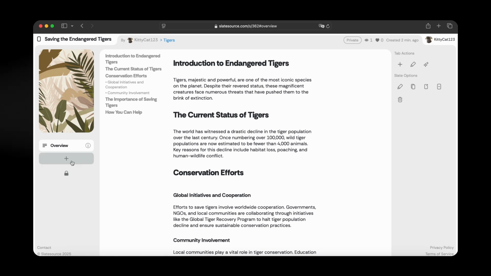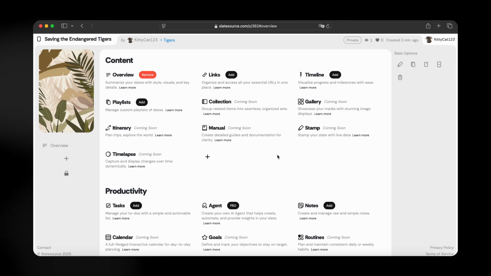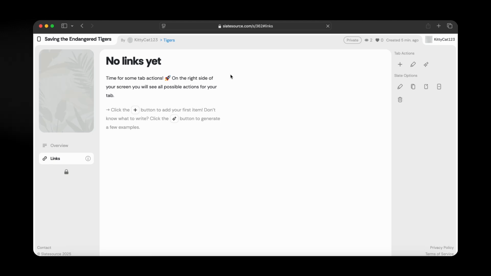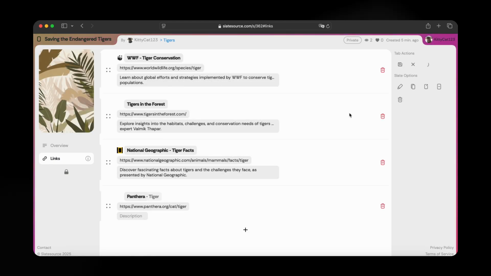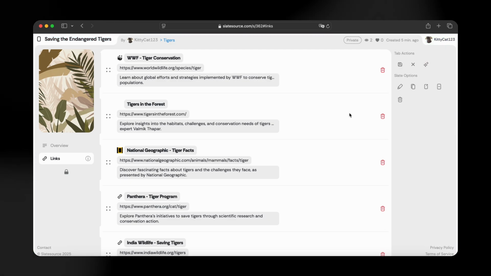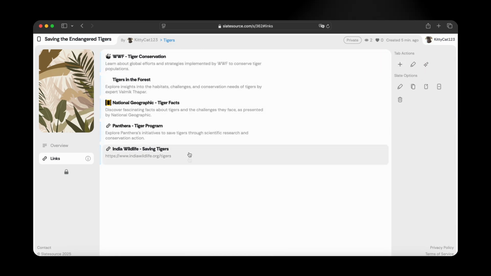We can go now and add another tab. You can click on the plus button in the slot below, and let's just go through them one by one. It will be quick, just to show you what's available. If we go to the links, this is very simple. It's just a list of resources. If you have external sources or mentions you want to add here, you can add links.